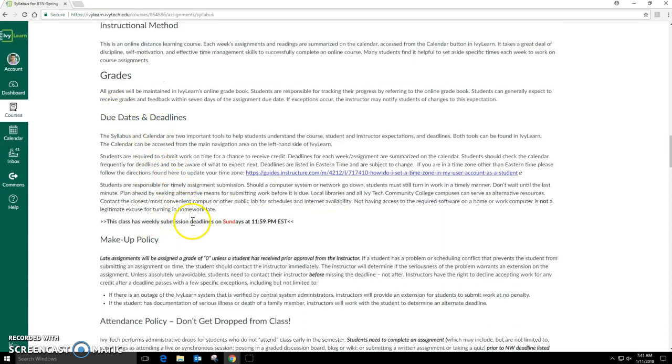Due dates, everything's going to be due on Sunday nights at 11:59 p.m. Very important that you get started early in the week. If you wait till the weekend, something bad can happen. You can have internet trouble, then you won't be able to submit it. There are no extensions on deadlines. So make sure you start early in case you have a problem.